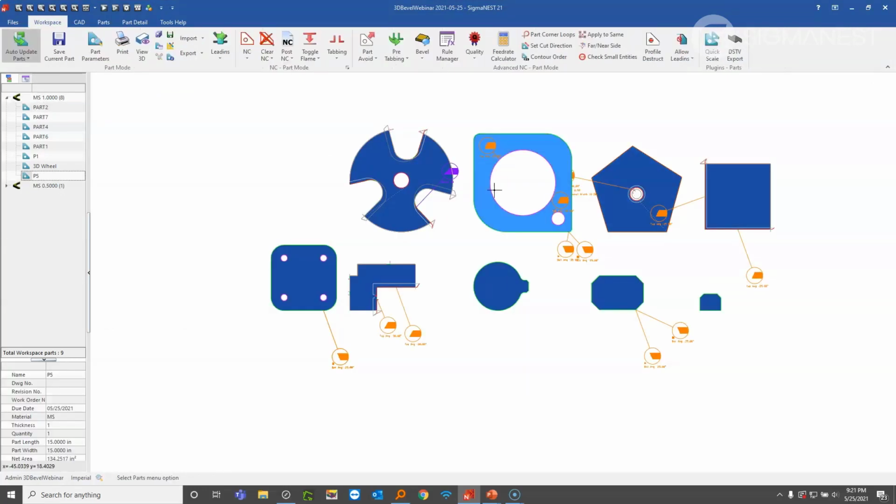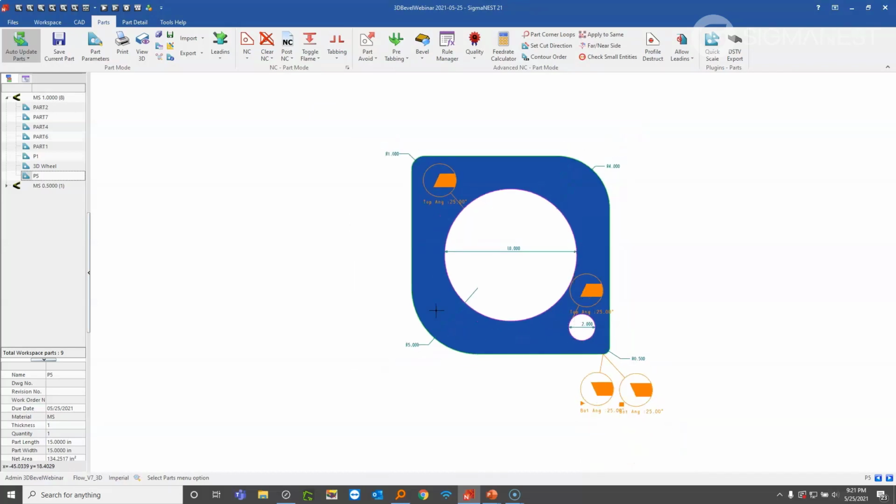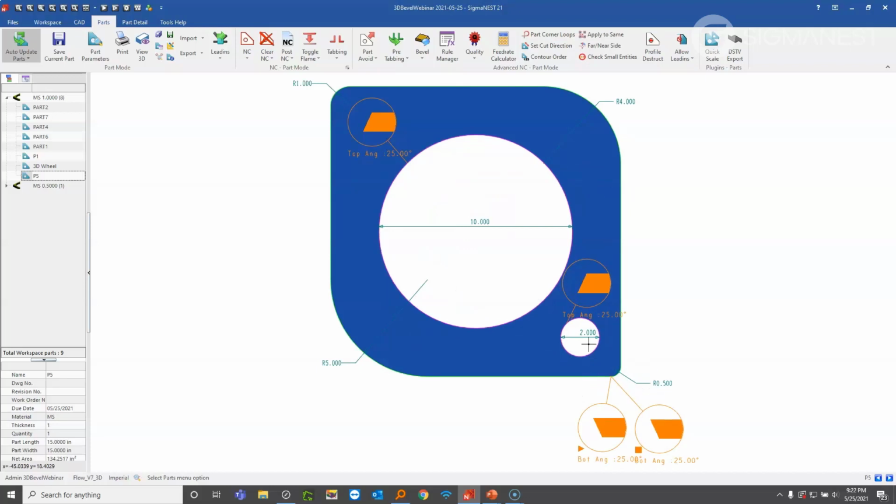So for this example, I want to use this part here. It's got a bunch of radius edges, corners, and it's also got a small circle here, a large circle in the middle. And the outside cut is just a bottom knife. Everything is bottom knife on the external, and all these holes on the inside are a top knife.